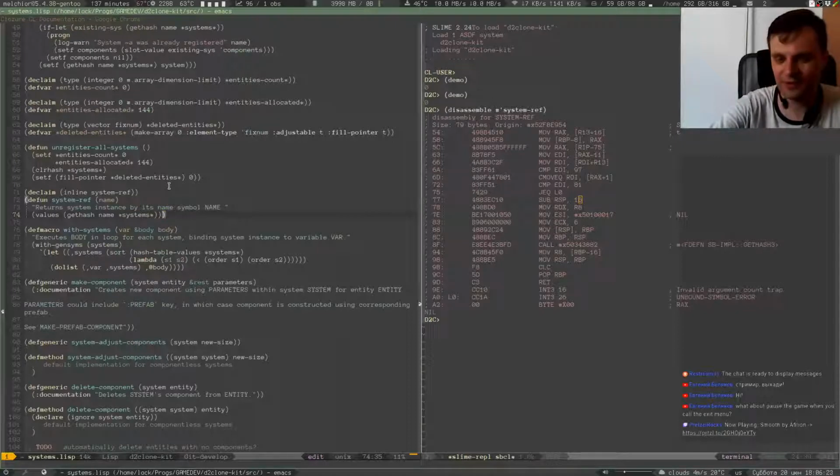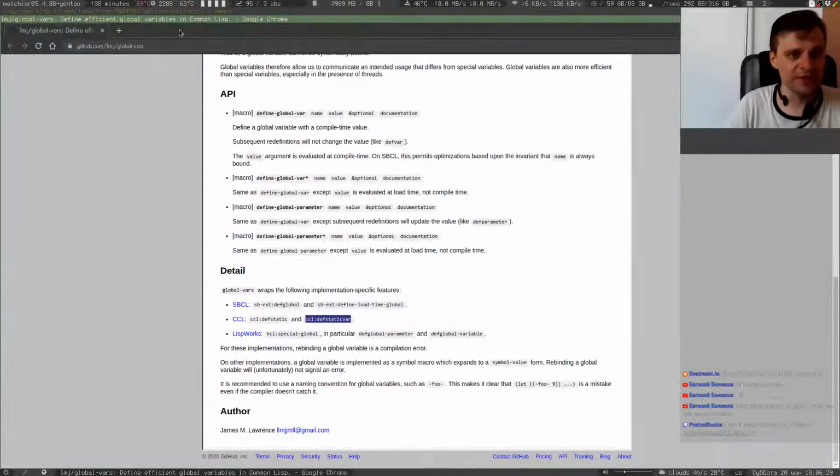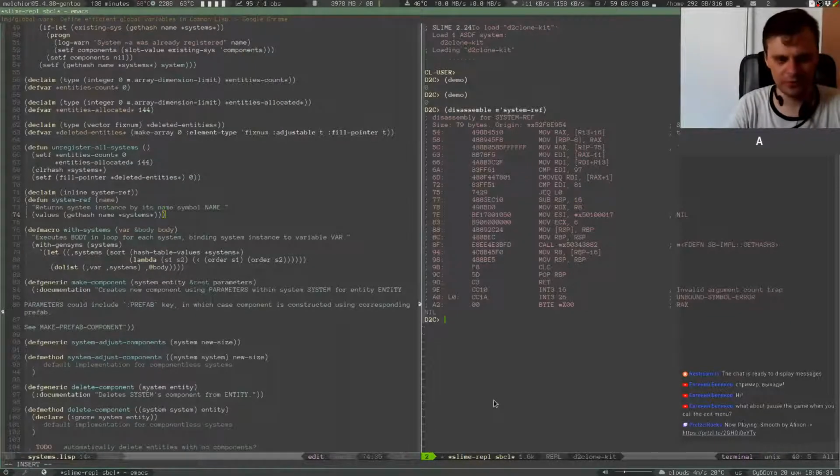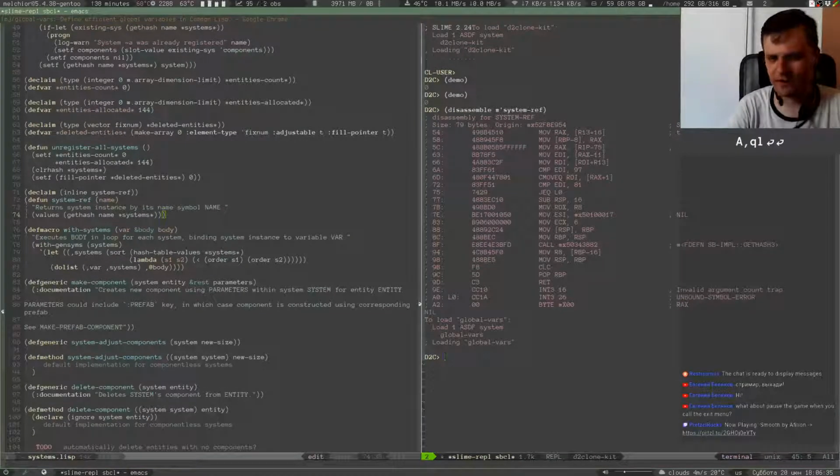So yeah, no pause, sorry. Right, so I was on the global variables. Okay, so I'm gonna quick load this library. Yeah, global vars, exactly. I've been already experimenting with that.